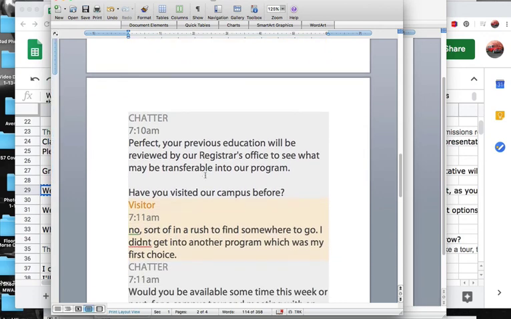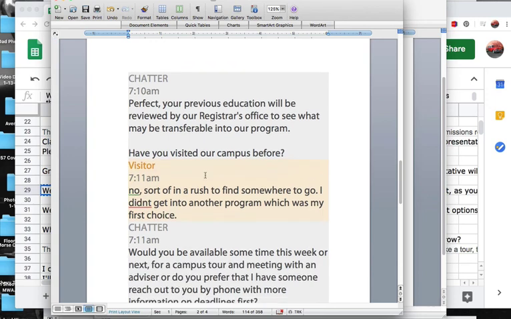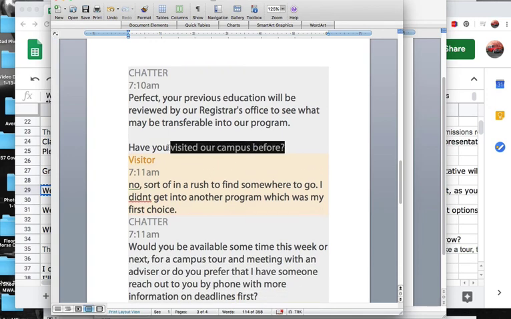Previous education will be reviewed by the registrar. Have you visited a campus before? Now, this is just me nitpicking. This is a bit of an open-ended question. And it's up to you how you choose to steer the conversation. I choose not to use this type of method. I would typically say, I would like to invite you to the campus to meet with admissions.